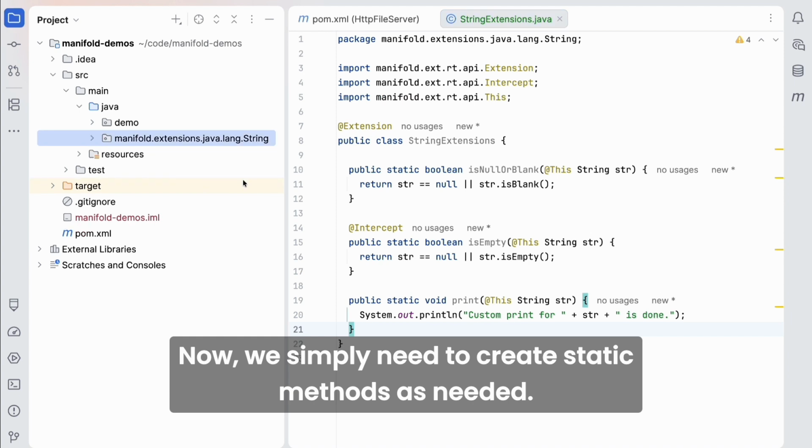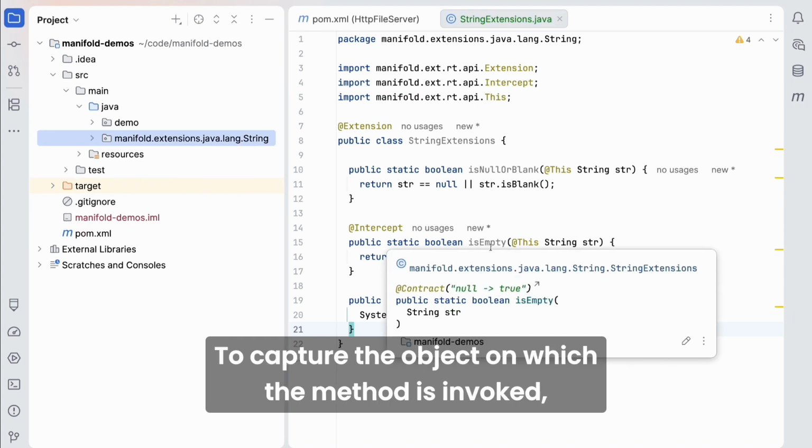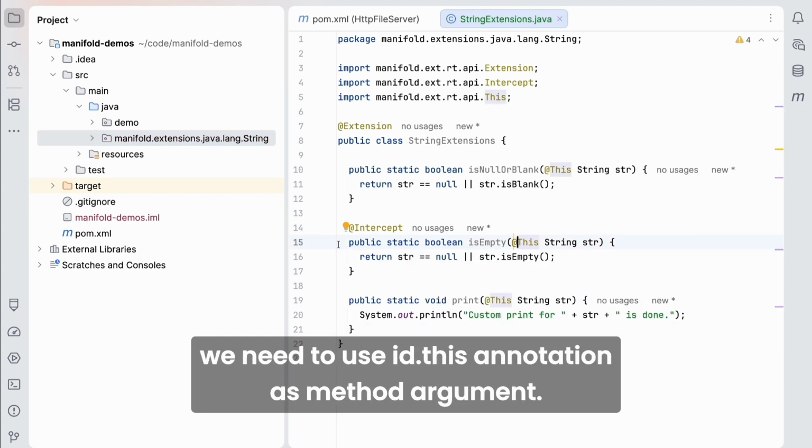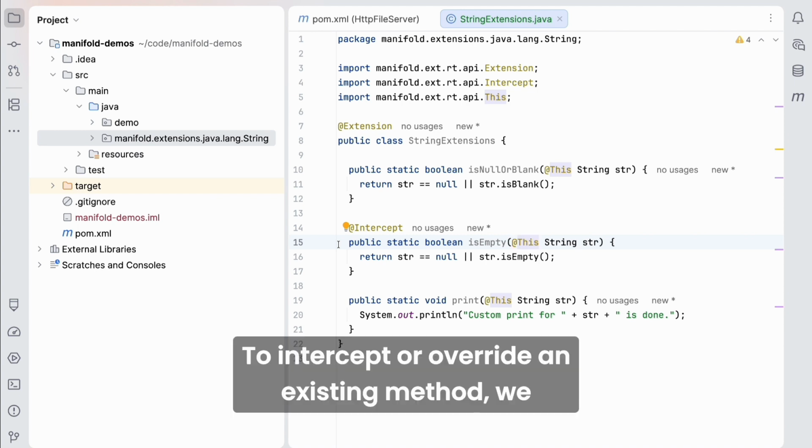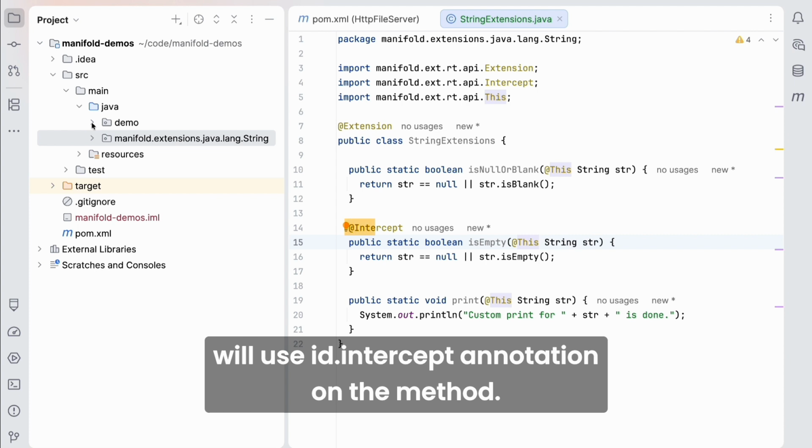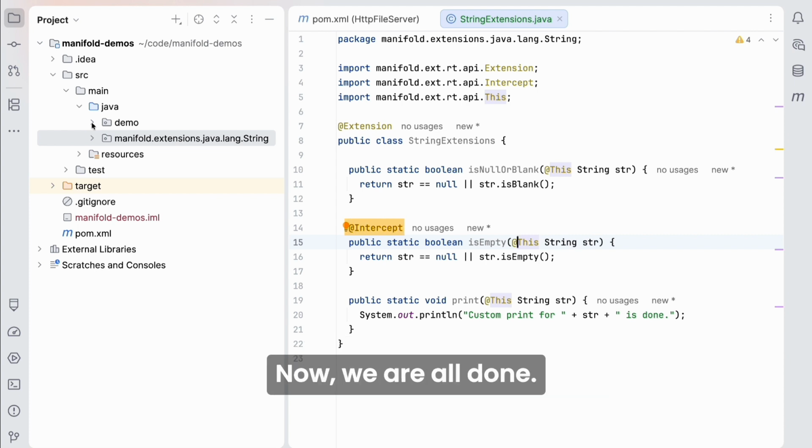Now we simply need to create static methods as needed. To capture the object on which the method is invoked, we need to use the This annotation on the method argument. To intercept or override an existing method, we will use the Intercept annotation on the method. Now we are all done.